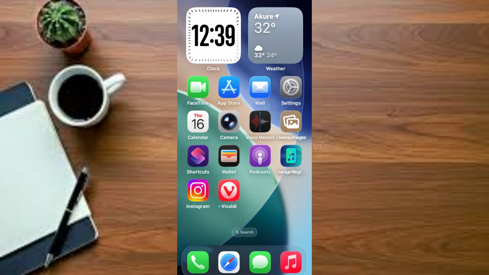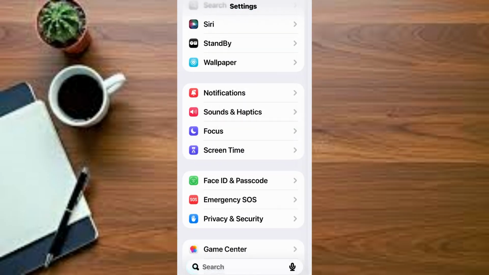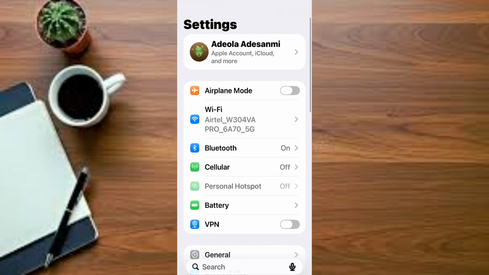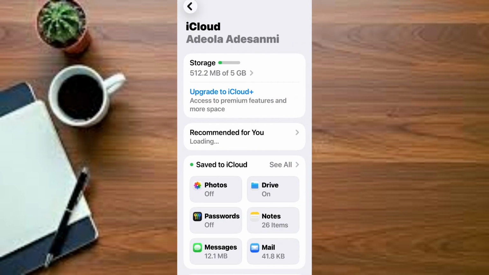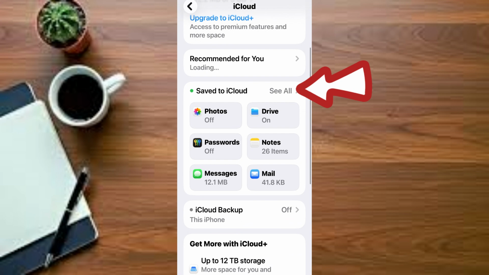The last but not least on this process is very simple as well. It's still inside the Settings button. Tap on the Settings button again. Make sure you are at the beginning of the display. Then go ahead and tap on your iCloud profile. Tap on it, where you see your name. Tap on it. Then tap on iCloud again from the options that come up here. Then go ahead and tap on See All.